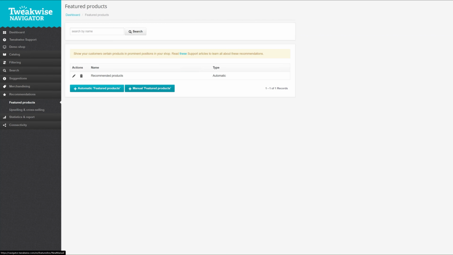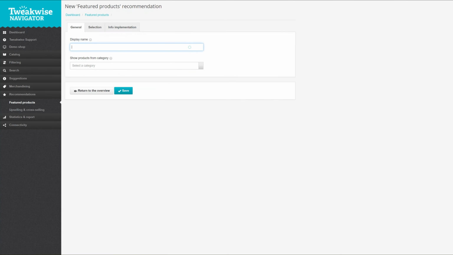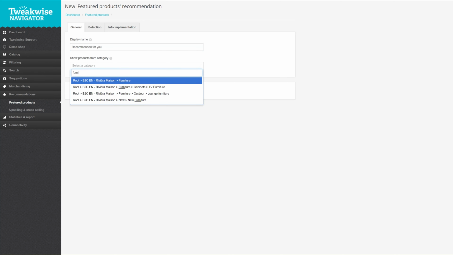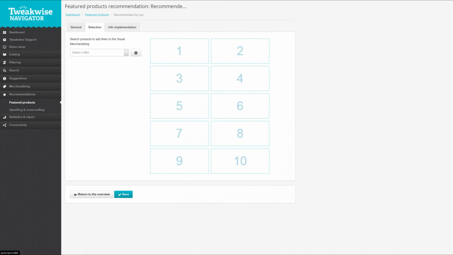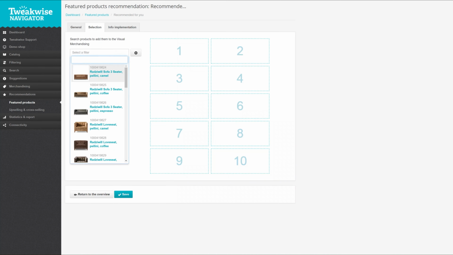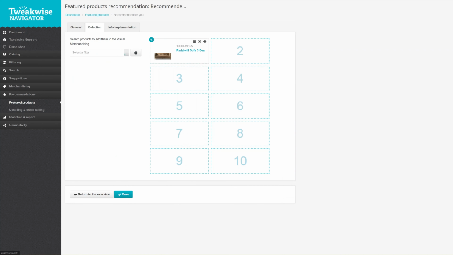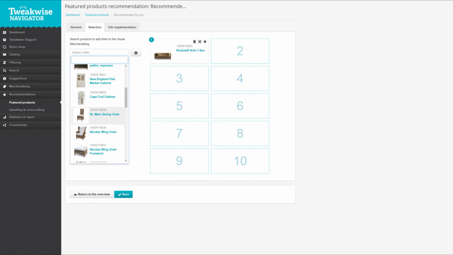Now click the Manual Featured Products button. Name the Recommendations rule and select the category from which it should draw products. Now save it and head to the Selection tab. Here, you'll see a familiar interface. It's the Visual Merchandising Grid. Use the drop-down to select the products that you want to place in the recommendation rule.